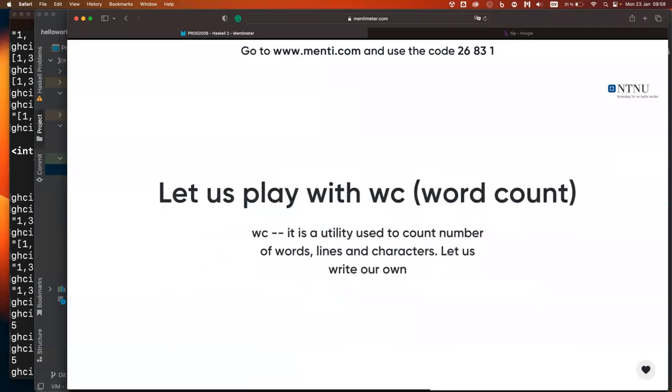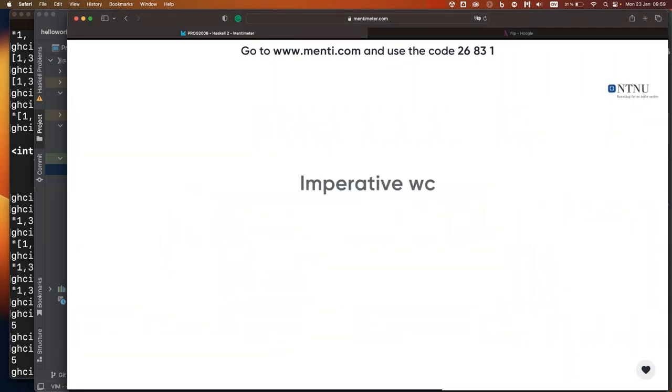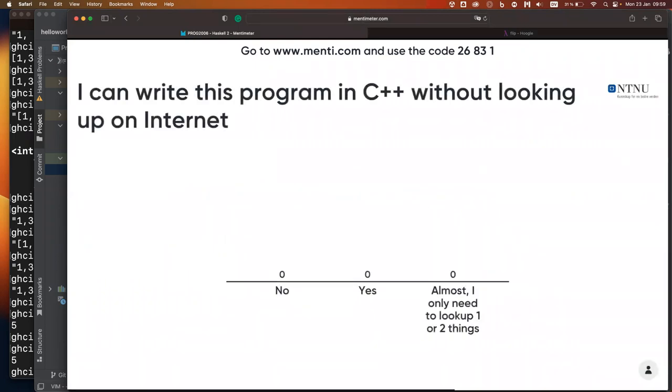Very quickly. So the final thing that we will do is word count. Word count is just to demonstrate the I/O and some of the useful things that we do with the built-in functions, right? So what is word count?